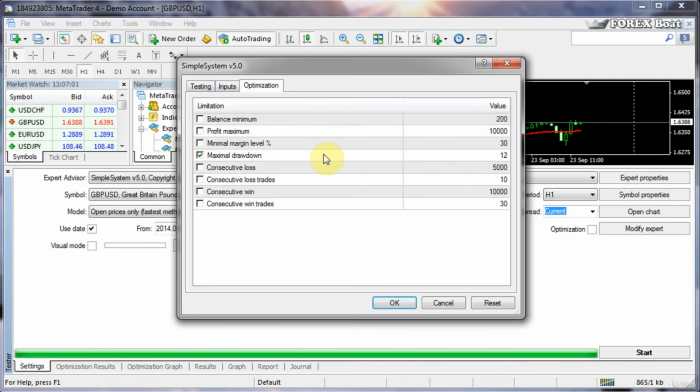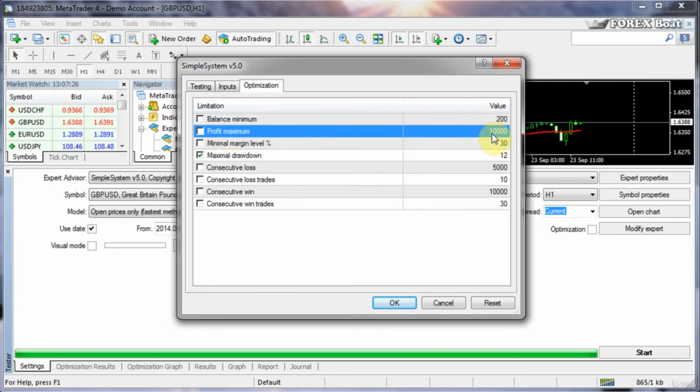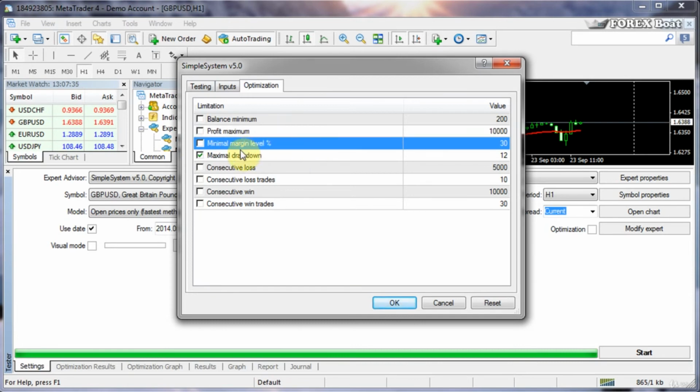So now let's go into a bit more detail on which limitations are available. The limitations that you can select from are the minimum balance. So you can set the minimum balance to 9,000, for example. If your starting balance is 10,000, then you can set it to 9,000, and you'll know that the backtests you're presented with have never been below that value. Profit maximum is the maximum amount of profit reached, and you might want to use that one in special cases when you're just checking some money management technique that you're trying out. Minimal margin level might be a point of concern for some people.